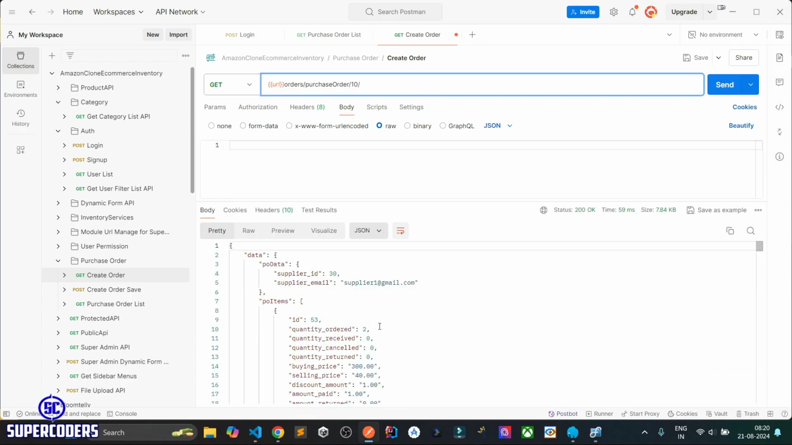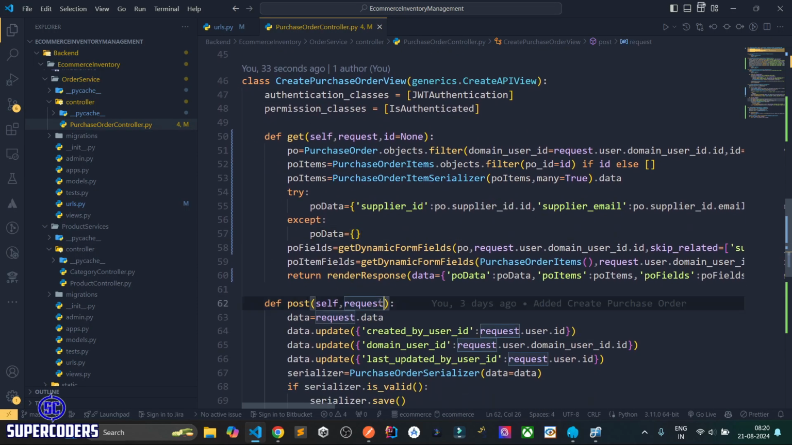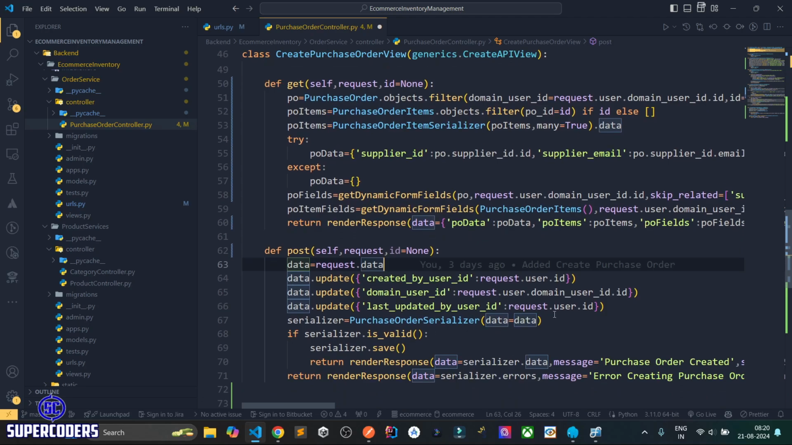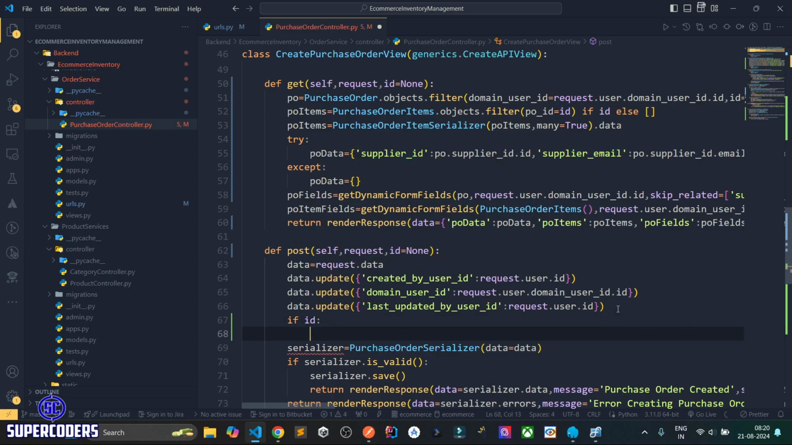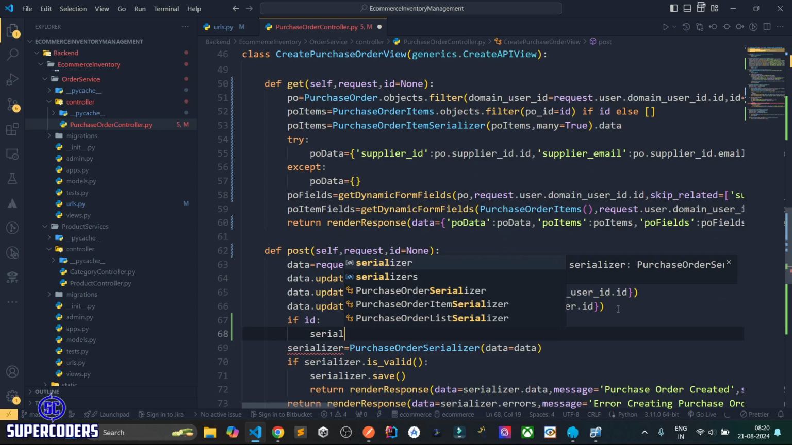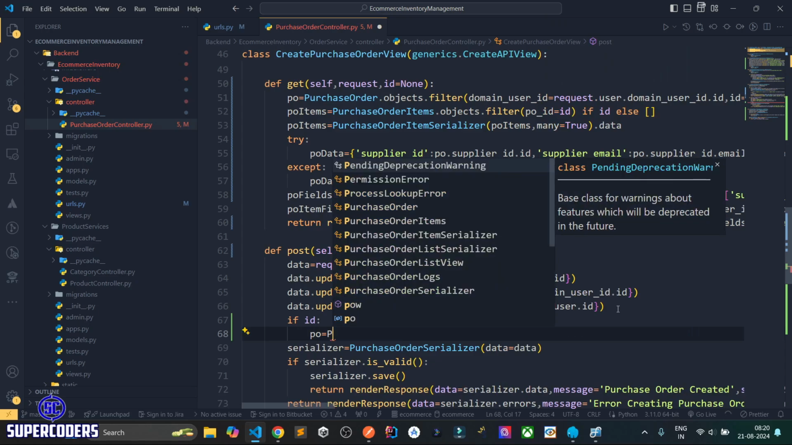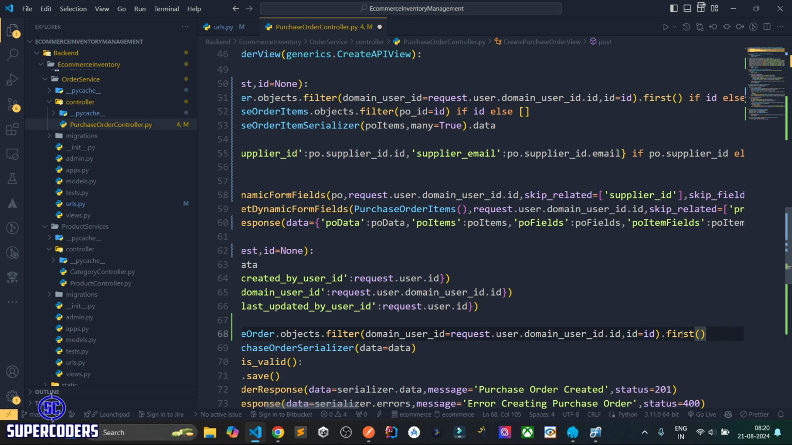Now we need to work on updating this data. So what do we have to do? We have to update the data. For that, I just come to Postman, and in the post method, I'm taking the ID as input, ID equal to None. If there is an ID, we need to create a serializer with the data. So if ID, first take the purchase order, PO equal to PurchaseOrder.objects.filter(domain, user, ID).first().